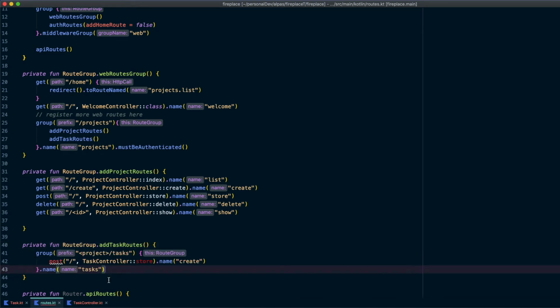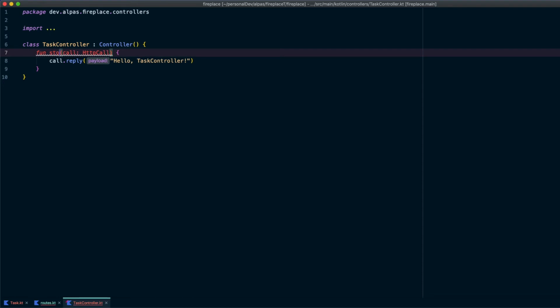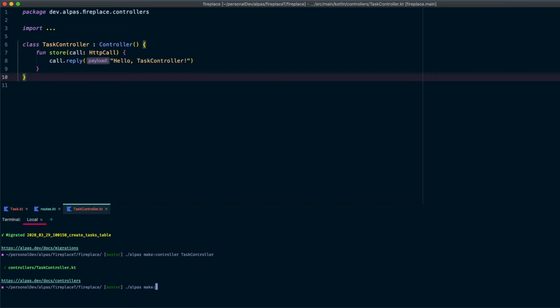All right, so let's add the store function to our TasksController. And actually, we're not going to be needing an index function, so I'm just going to take over this one for right now. And just like with creating projects, this logic is a little complicated. We need some validation. So I'm going to use the validation guard to keep our controller nice and clean. And we'll go with create task guard.